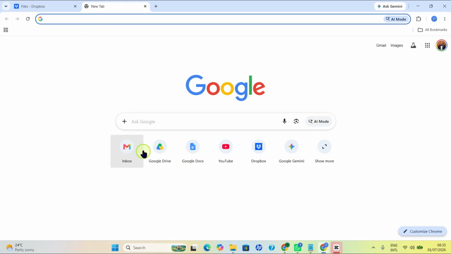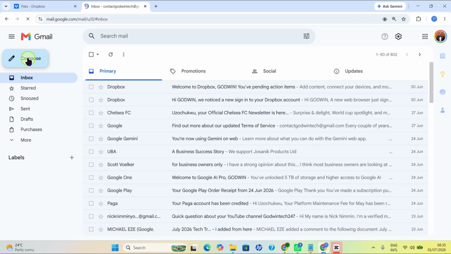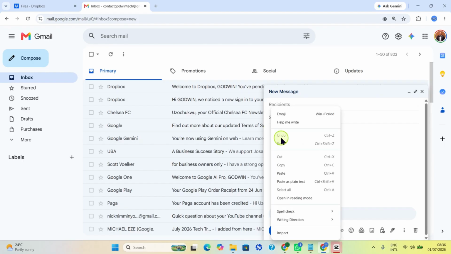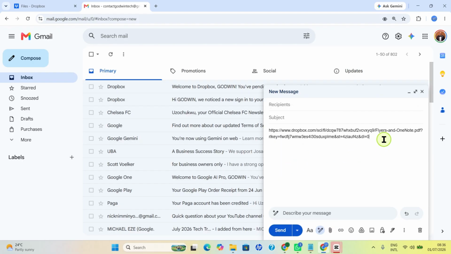So here I'm using Gmail. So I will click on compose. Okay, in the to section, add the email address. But before then, let's just paste the link here. I'll click here, right click, and select paste. That's beautiful. So click inside this recipient section and add the email address of the person you're sending it to.